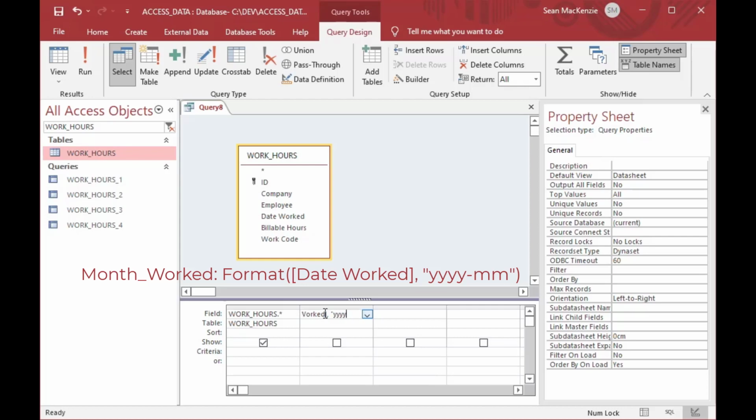We'll say Format, and then the first argument is date worked, and then the second argument will be "YYYY-mm". That's going to give us a date that is nice and easy to see. It gives just the year and the month, and that is the field that we're going to use to move forward with.